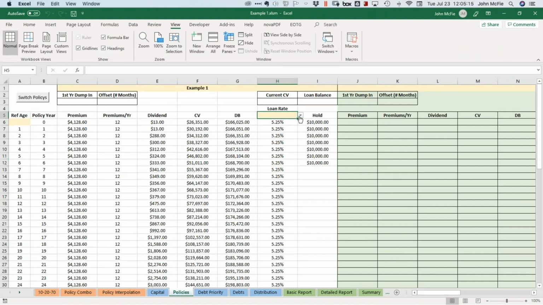And I can also select right here the loan rate. Is it going to be in advance, or is it going to be in arrears? In this case, it's in arrears.